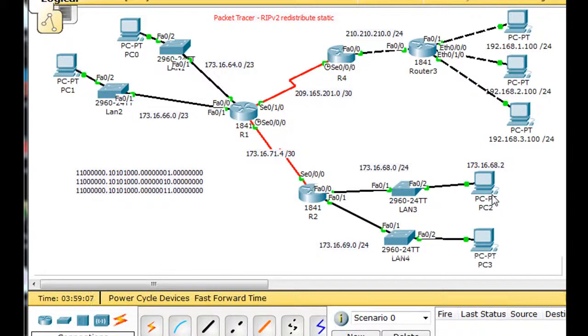Okay, I've modified the previous network to show how the redistribute static command would work in a RIP version 2 network. And what I've done is I've added another router to the network over here, and this router is not running RIP. Okay, so this router does not have RIP running, and it has three networks attached here on the right hand side: a 192.168.1 network, a 192.168.2 network, and a 192.168.3 network, all /24, right?